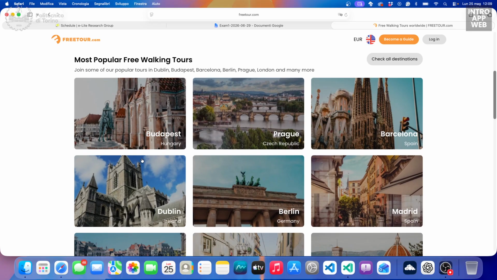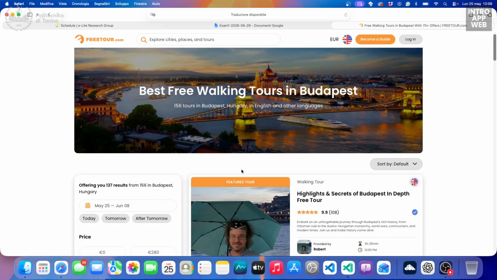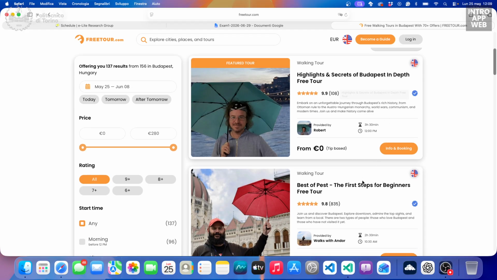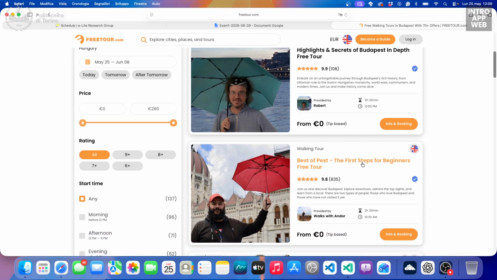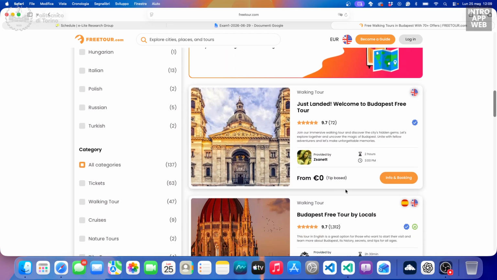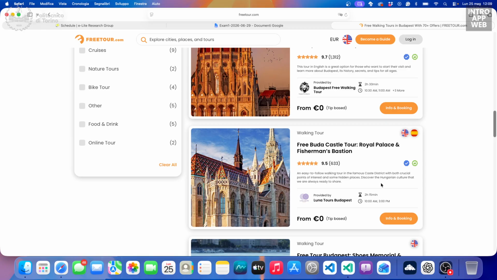So for instance, here I choose Budapest. And here in Budapest, you can find all of the tours in that city, no? So one is, for instance, highlights and secrets of Budapest in depth free tour. The first step for beginners, free tour of Budapest, the Jewish tour, like the different tours. So this is basically how a platform of this kind works.